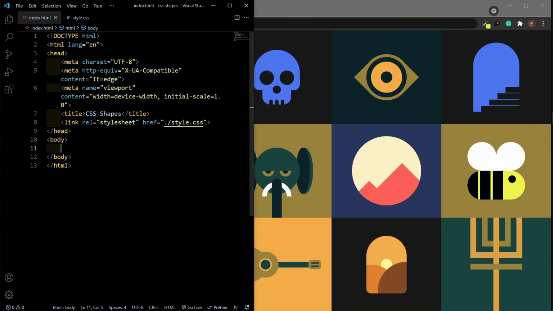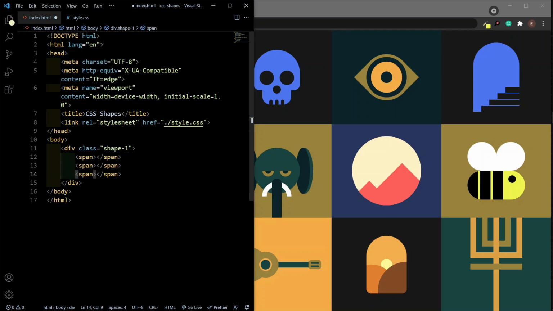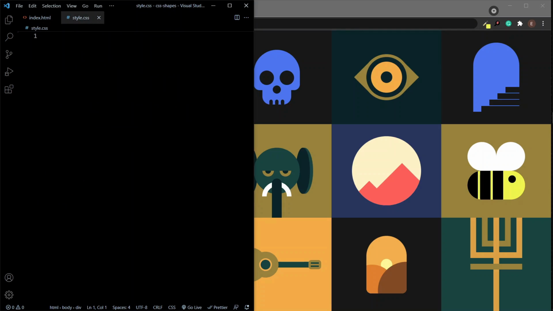Okay, so for that we are going to have a div. I'm going to give this a class. This is going to be shape 1, and then we are going to have 3 spans. Okay, so span 3. All right, so the first one is going to be for our rectangle, the second is going to be our bigger circle, and then the third is going to be our smaller circle. All right, so let's head to the CSS and do that.